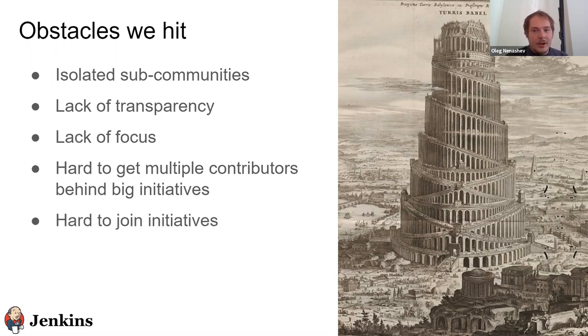At the same time, if you're interested in joining initiatives, it may also be hard, because even if there are a lot of initiatives, you cannot find information on how to join, how to contribute, and how to participate in a particular initiative. In some cases, you can find this information. In some cases, it's very hidden or implicit, maybe obvious to experienced contributors, but probably not obvious to the community in general. And with all these factors, with a huge community, Jenkins has a relatively small core team.